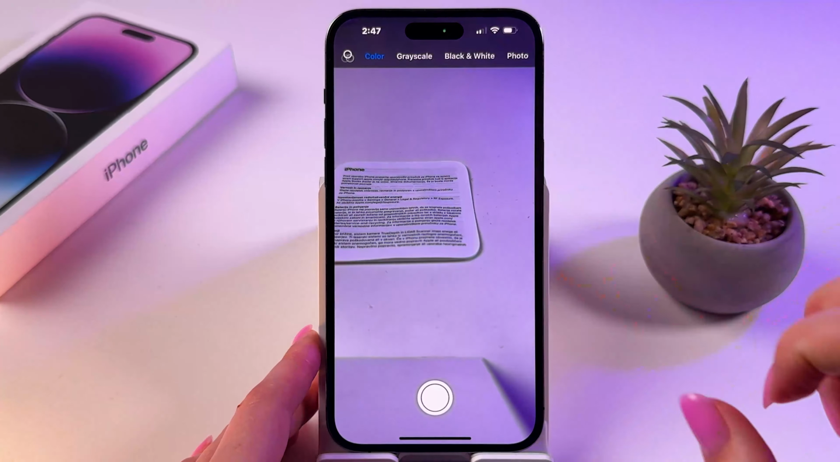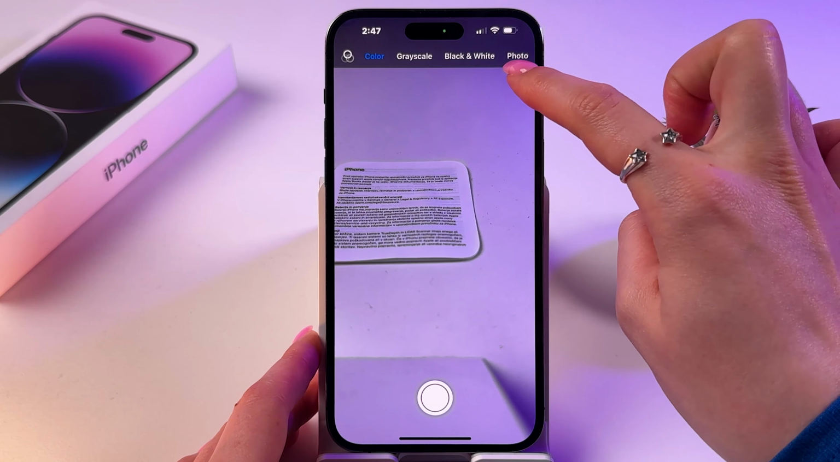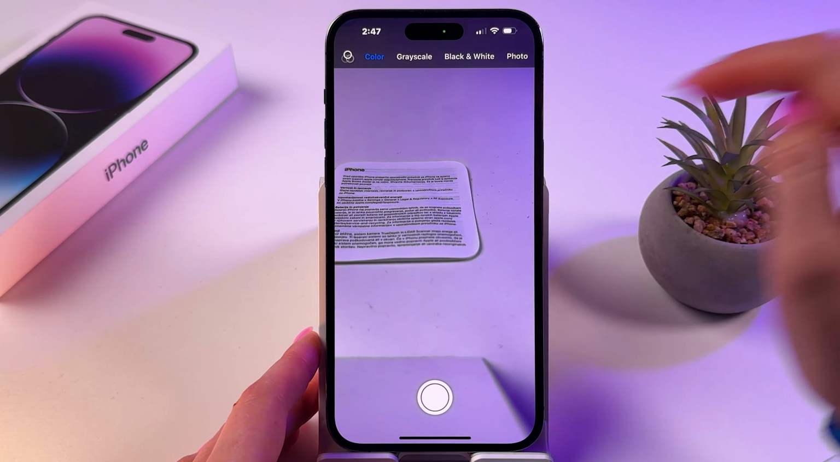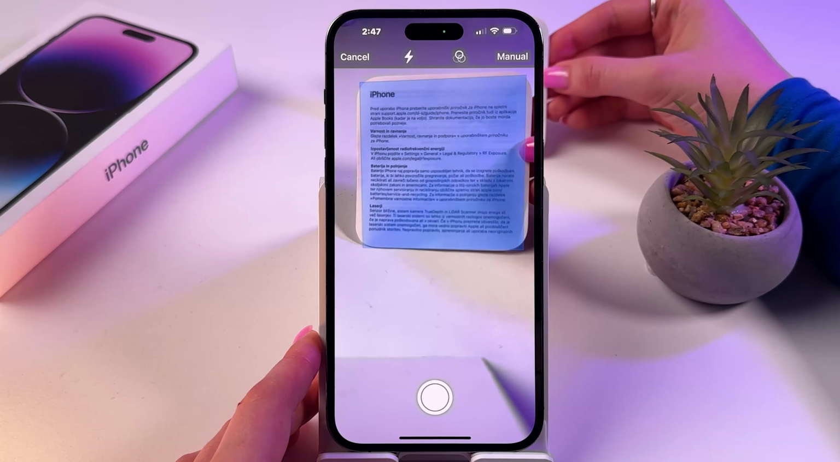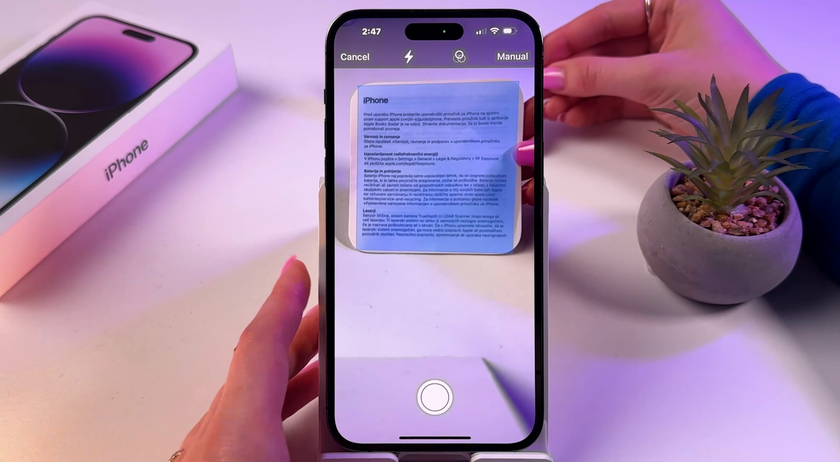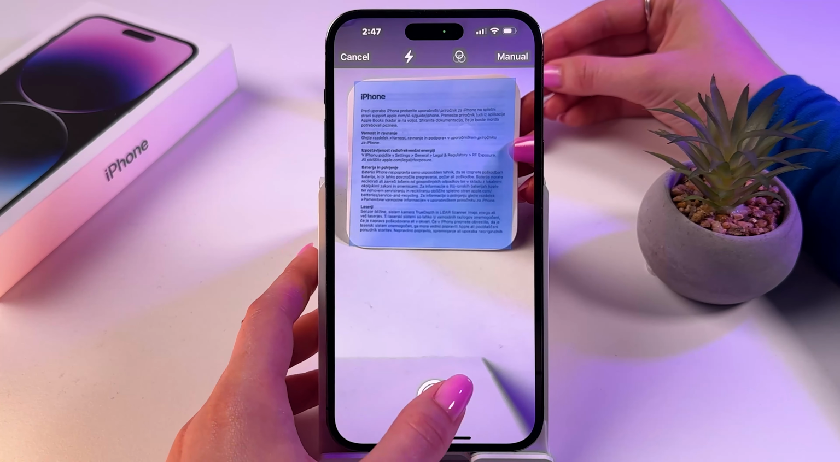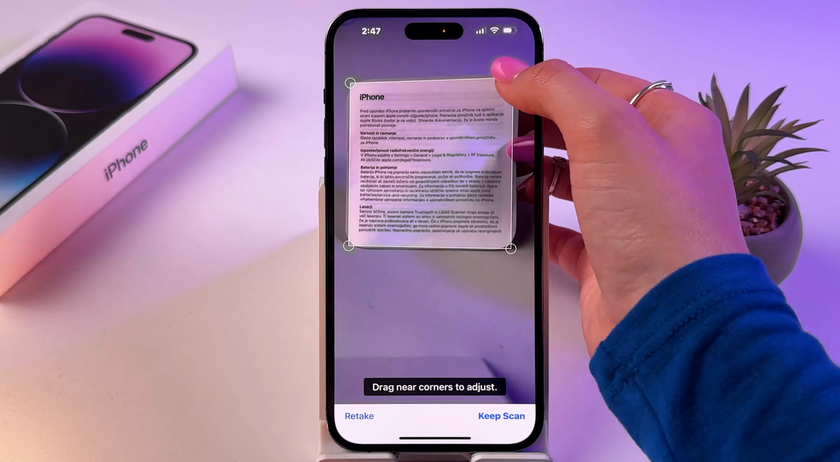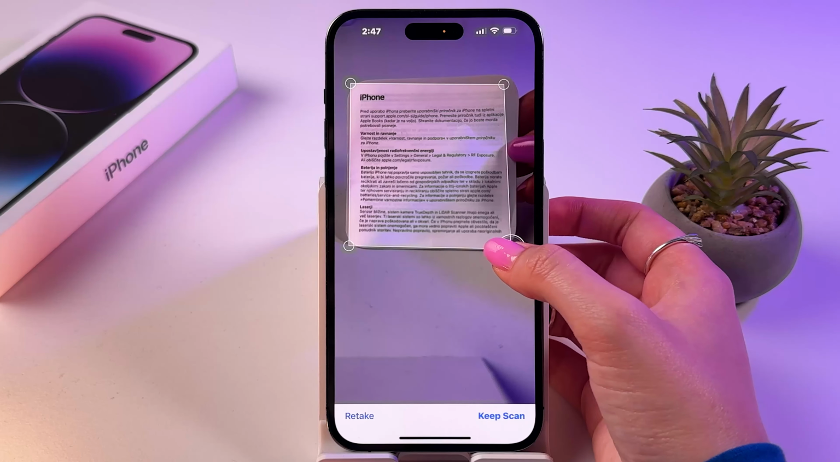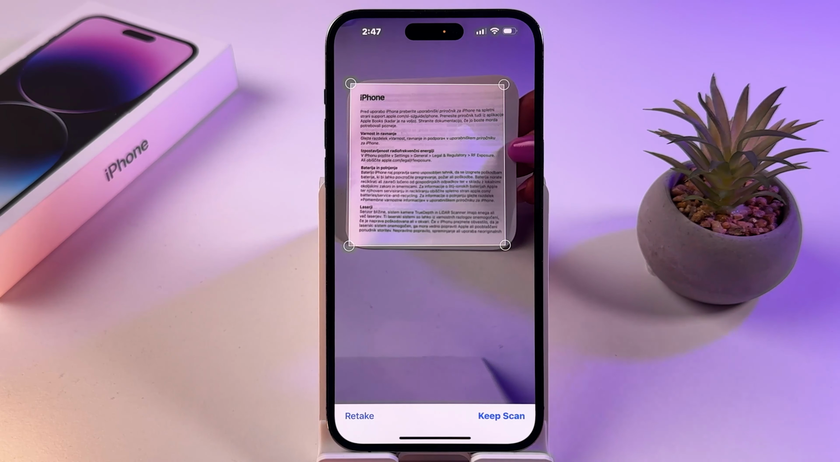So also you can tap right here and add filters, grayscale, black and white, and photo, or just leave it like that. Make sure it is within the blue frame, and whenever you're ready, press camera shutter button to scan the document. Now if you want to, you can adjust its size by dragging the corners.